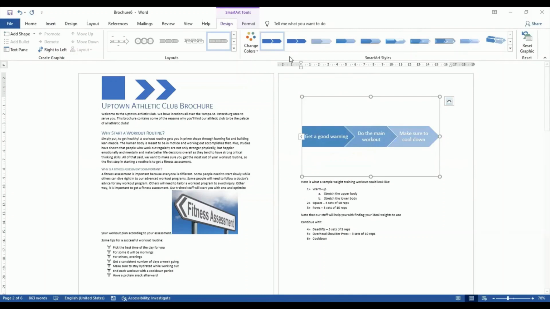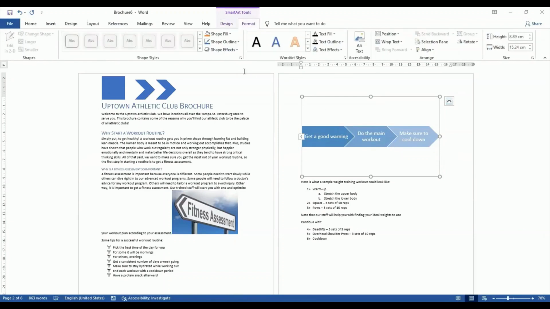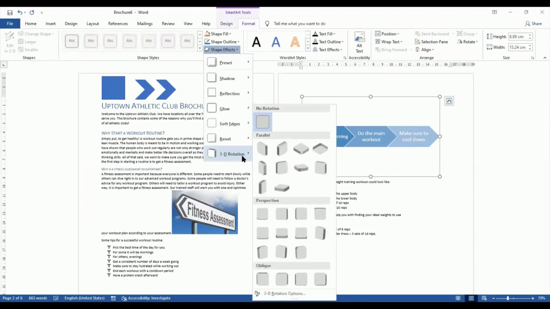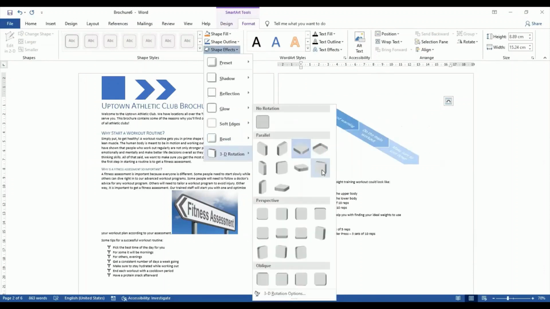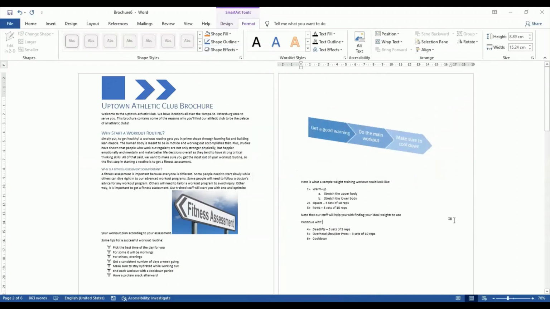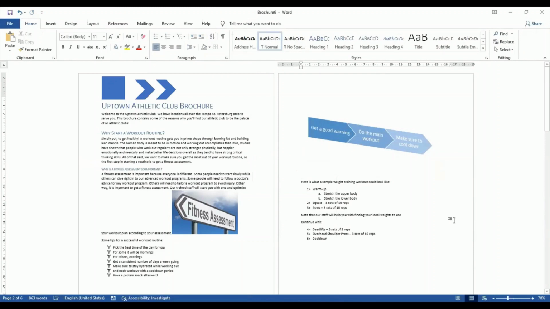And then he's told me to make it a little more interesting by giving it a 3D rotation of a particular direction. So I'll go back to format in this case. And I've got shape effects under which I've got 3D rotation. Under this, I've got different angles in which the rotation can happen. I'll just go here and each angle will be visible to me as soon as I go on it. So this one is off axis to left. This is the one he's told me to apply. This is off axis right, this is left. He's told to apply this one, and there you go. So he's applied a rotation of left axis 1 to this particular 3D graphic.